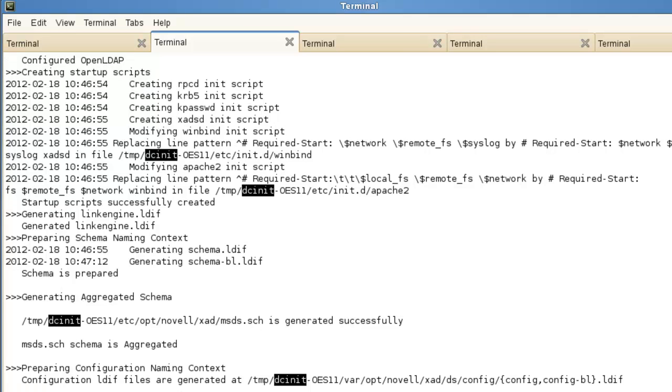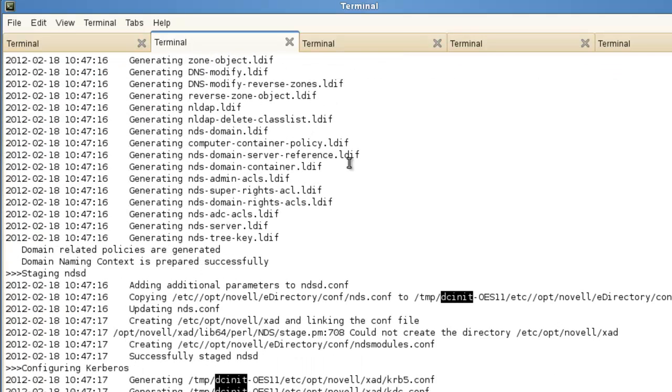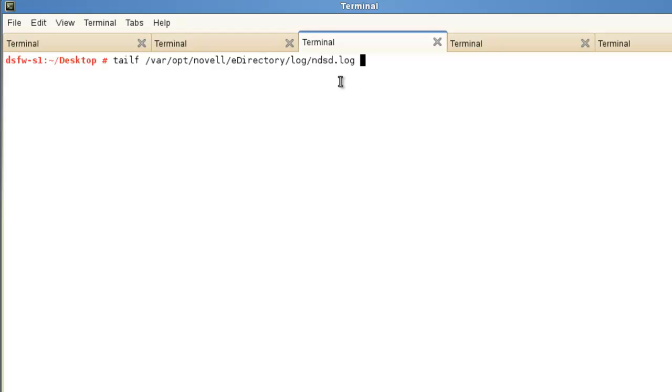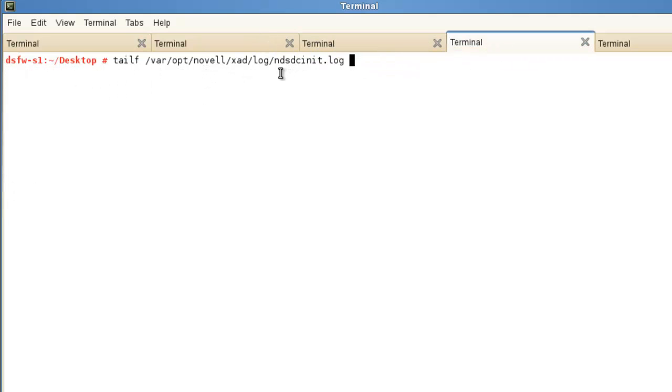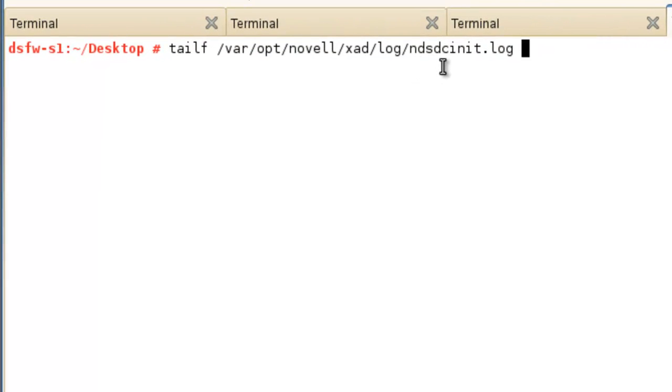So it's a good one to tail while you're actually doing the install. If you've got nothing else to do, tail the log. This is one of them. The other one, besides the NDSD log, you might want to tail to make sure that NDS eDirectory gets installed. If you're having a problem installing eDirectory in general, these are good logs to tail. For DSfW, also this nds-dcinit.log. This is created when the YaST portion of DSfW is initiated, and will also be updated during the provisioning wizard. So it's a good log to tail the entire time.